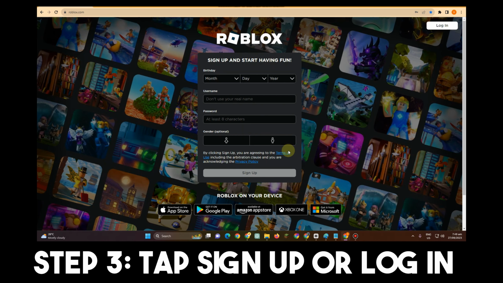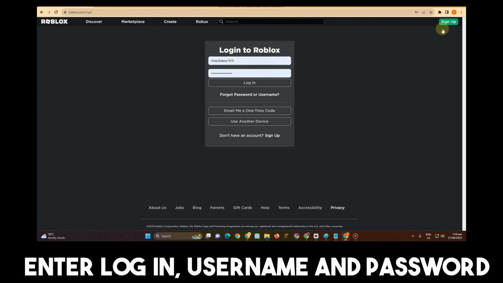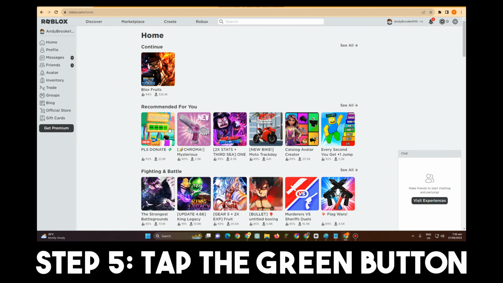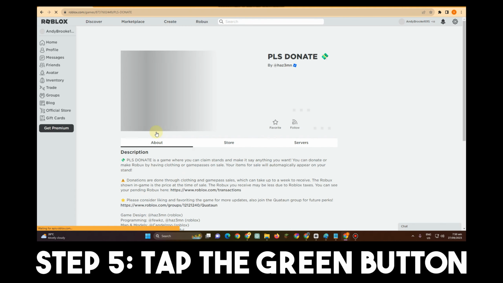But if you have an account already, you have to click login and then log in your username or email address and your password. Okay, so step 4, what you're going to do is to select any game here. For example, I want to play Please Donate. Step 5, after selecting a game, you just have to simply click the green button there. Okay, tap this one.